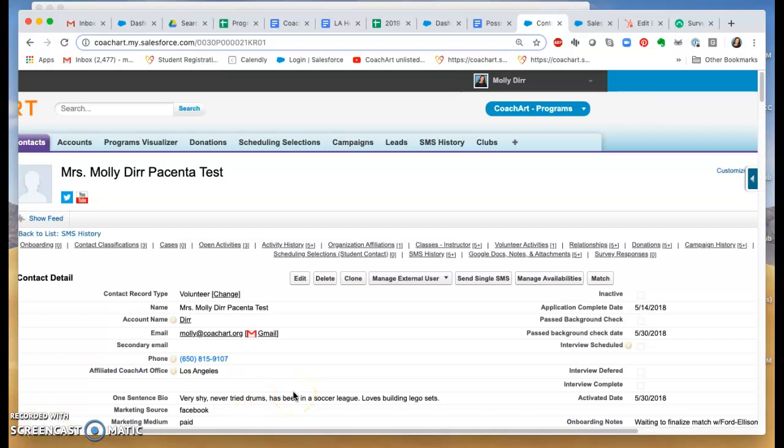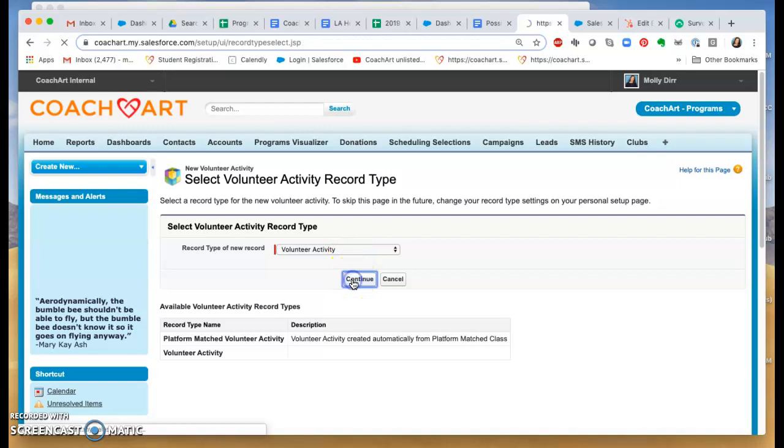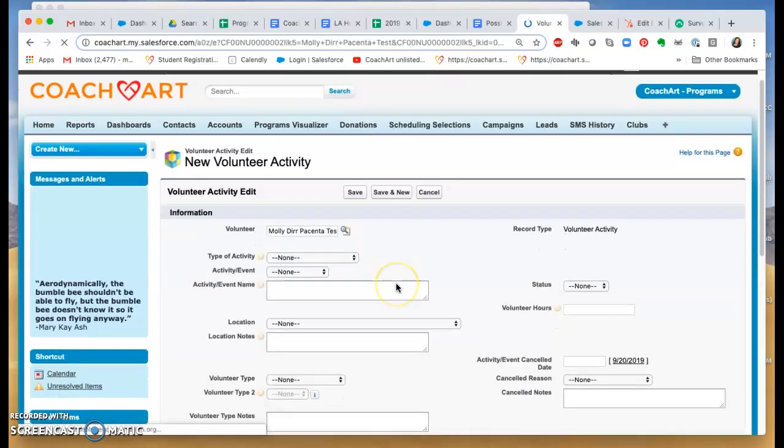This video is to show you how to log volunteer hours when they volunteer for a club or a group activity. So what you're going to do is go to the volunteer activities at the top of a volunteer record, and click New Volunteer Activity, Continue, and then fill out everything you can.